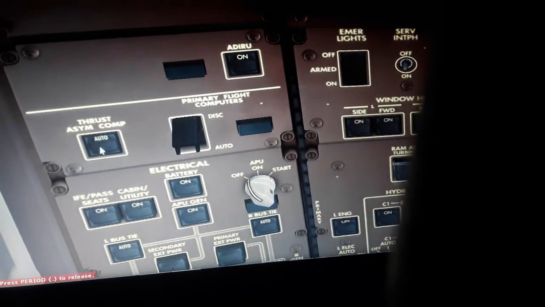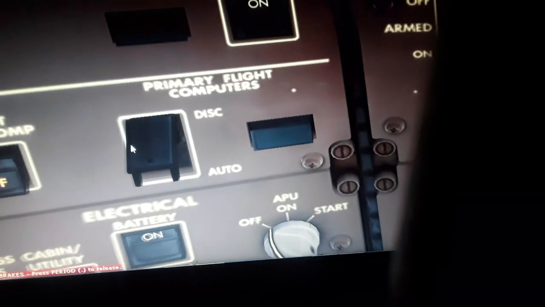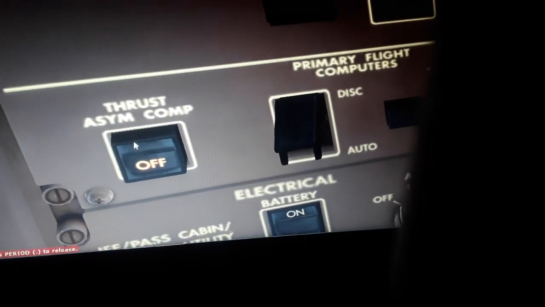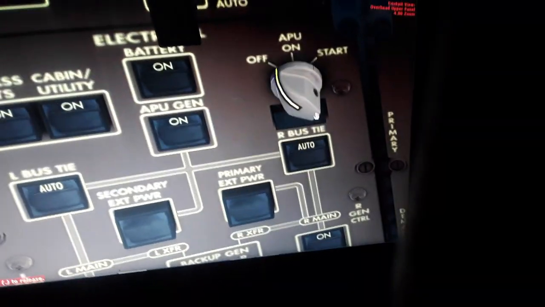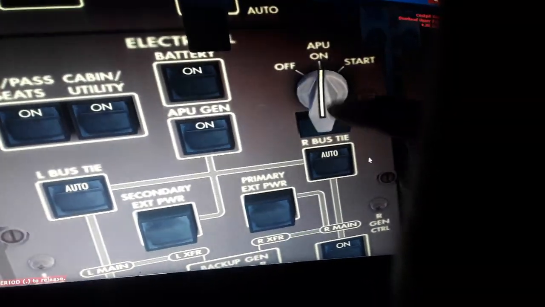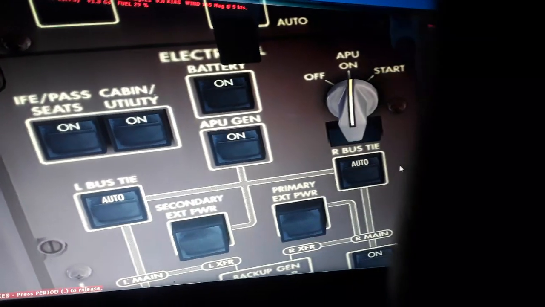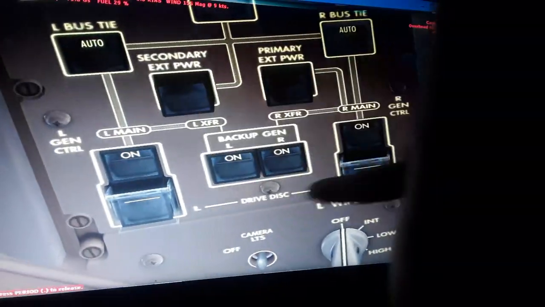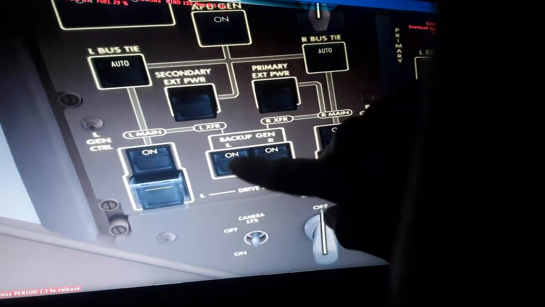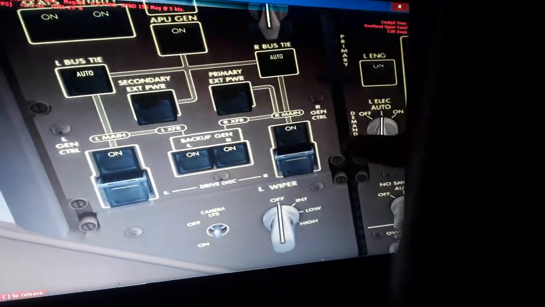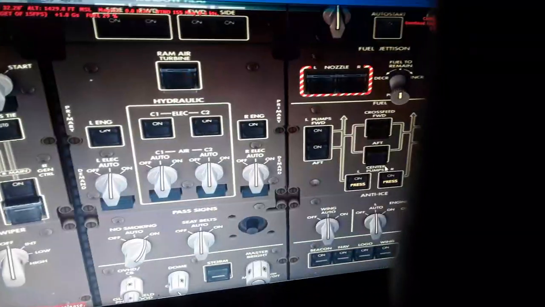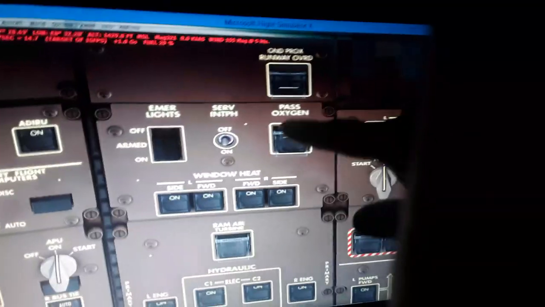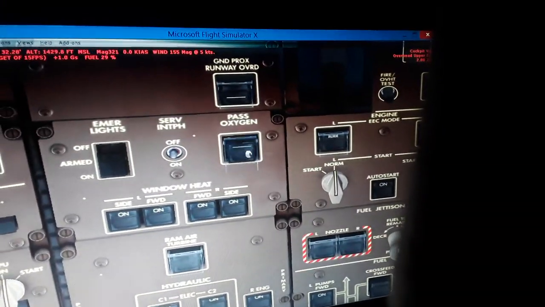The primary flight control computers, the thrust asymmetry compensators, on and off, the electrical, the battery, the APU start, the APU generator battery, and the left and the right integrated drive generator, the backup generator, and the left and the right bus tie controller. I will show you also later. The window heat, the passenger oxygen here, the runway proximity override.